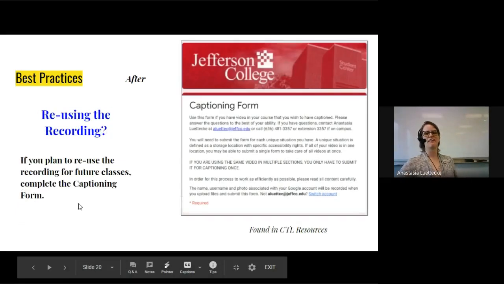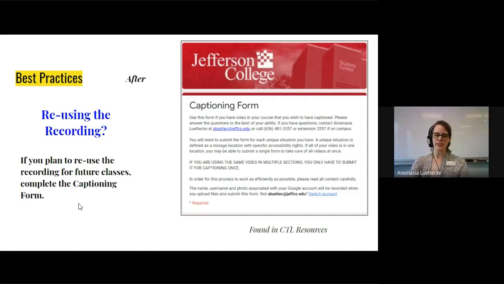If you're going to re-record or reuse that recording, say for later sessions, if you recorded something in advance and you want to use it again and again, make sure you complete the captioning form. If you go to the CTO resources button from the faculty tab, you can click in straight to that form. It'll walk you through whether or not you need to add captions or if it's good without them.